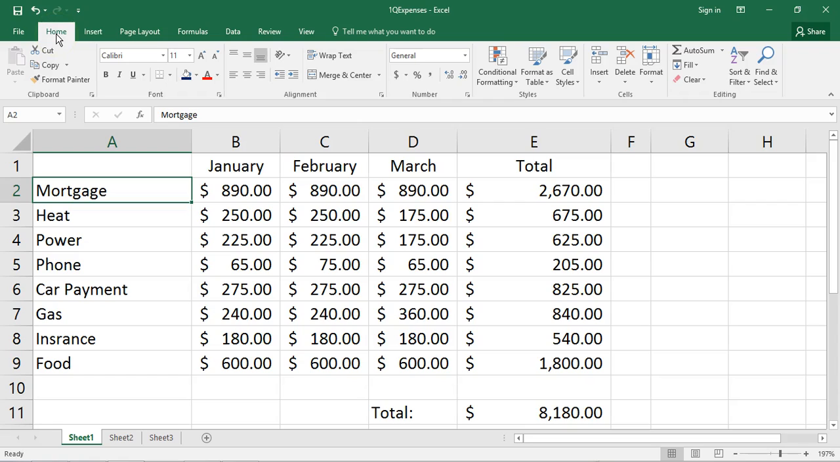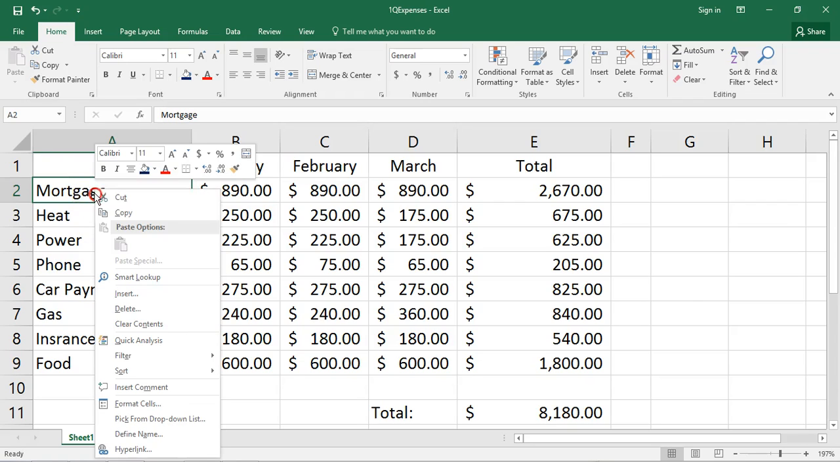On the ribbon, on the Home tab in the Clipboard group, you'll see here that you have a button to copy and you have a button to paste. Now the button to paste is grayed out because we haven't copied anything yet. You can also copy by right-clicking and selecting copy off the menu, and you see that paste is also here.